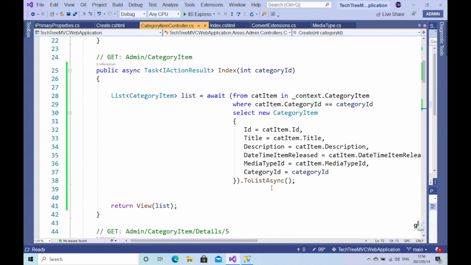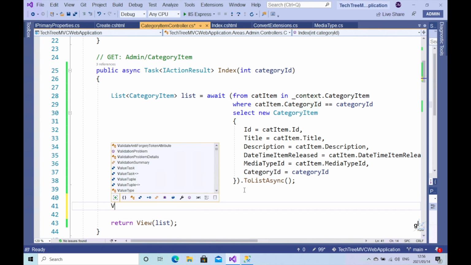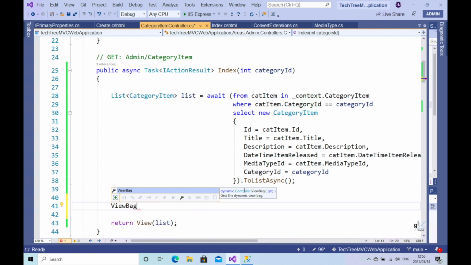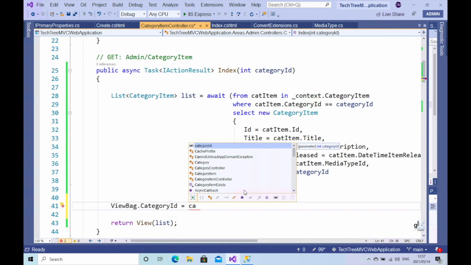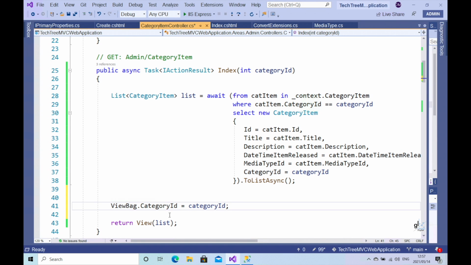ViewBag is a property considered a dynamic object that enables us to share values dynamically between the controller and view within ASP.NET MVC applications. The ViewBag dynamic object provides us with an elegant way to pass values from a controller to a view without needing to include the relevant value within the relevant model. So let's go to the relevant index action method and set a property named CategoryId on the ViewBag dynamic object to the category ID value passed as an argument to the relevant index action method. So what this means is we'll have access to this category ID value from within the relevant index view through the use of the ViewBag dynamic object.